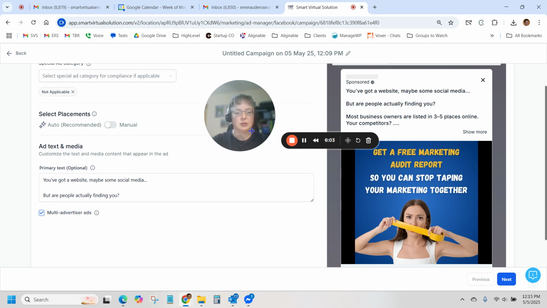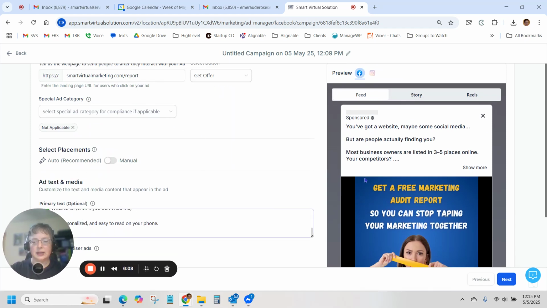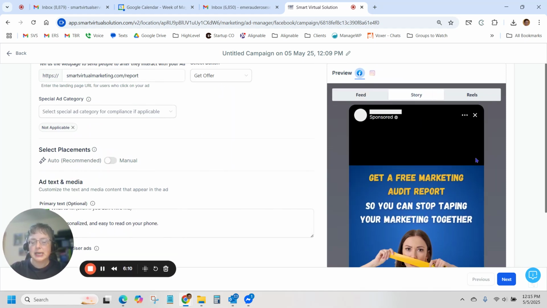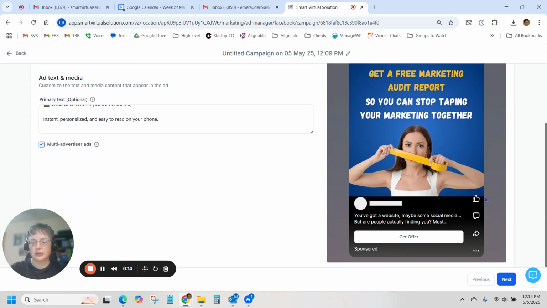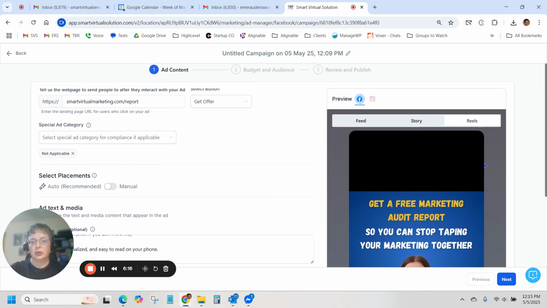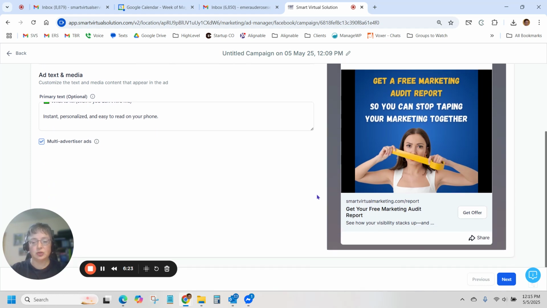And again, I mentioned that I'm doing this auto. And so this is what it's going to look like on the side. So in the feed, it's going to look like that. In the story, it's going to look like that. And in the reels, it's going to look like that. So I probably should do it in a different size, should probably do it in the bigger size, but I'm going to leave it like this for now just to have something run. So now we're going to go ahead and hit next and see what happens after that.